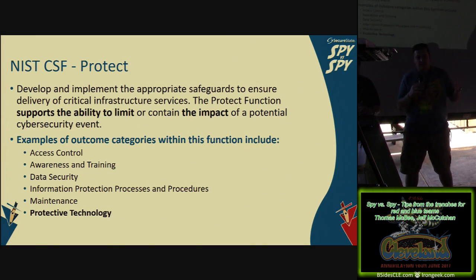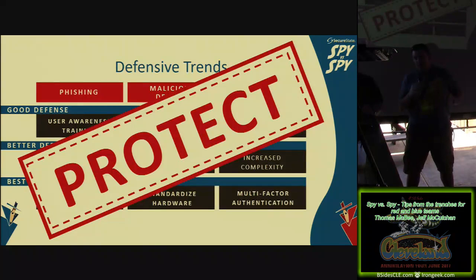We're talking here about protection, which is the ability to limit or contain the impact of a potential cybersecurity event. There's a lot of different outcomes that you can have when you implement this phase, but they're all going to be obviously protective in nature.